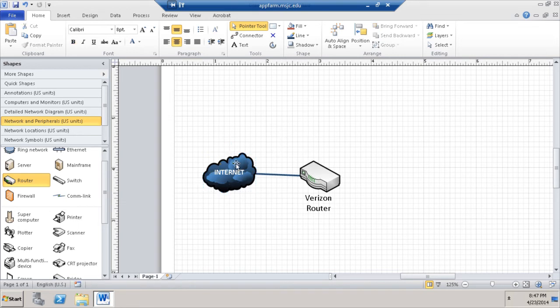Now, if I wanted to straighten this up a little bit, I can click on my Verizon router, and I can nudge it with the arrow keys on my keypad and move the Verizon router up, or I could just drag it with my mouse. There you go. That's my Verizon router.